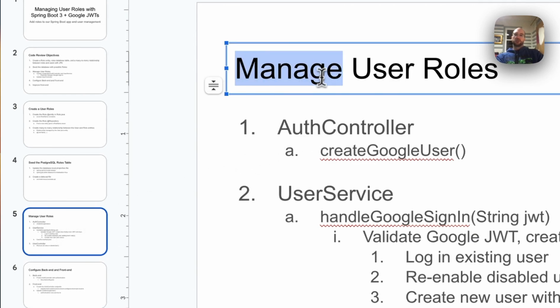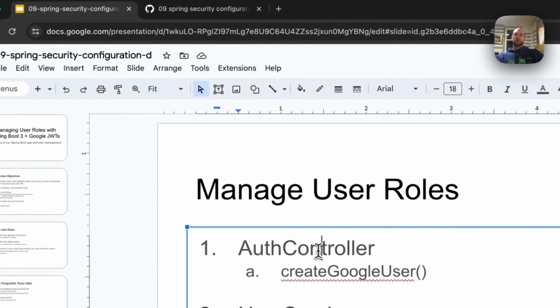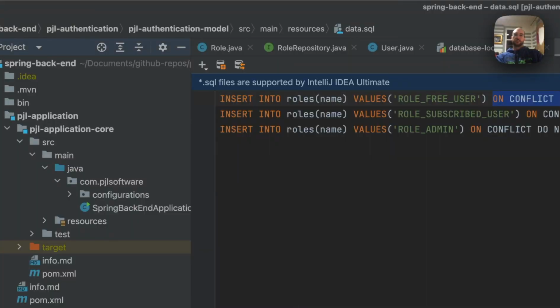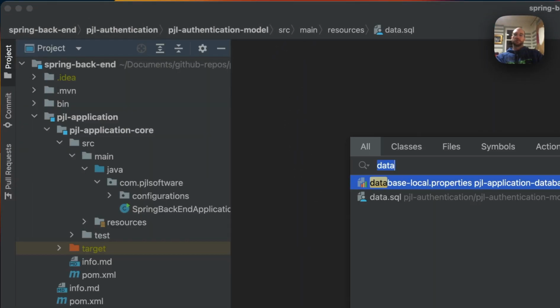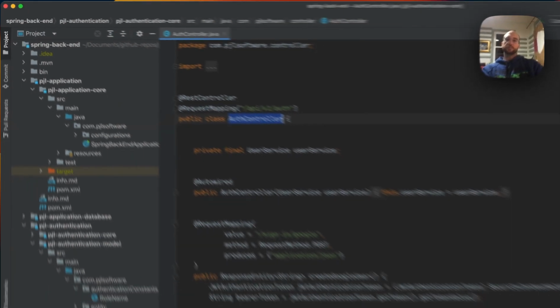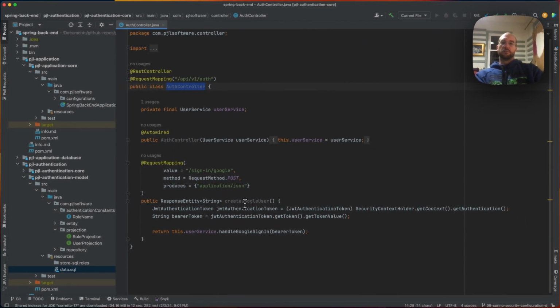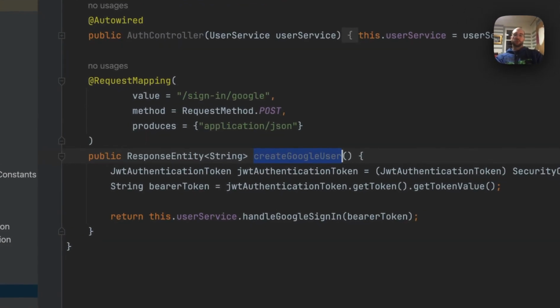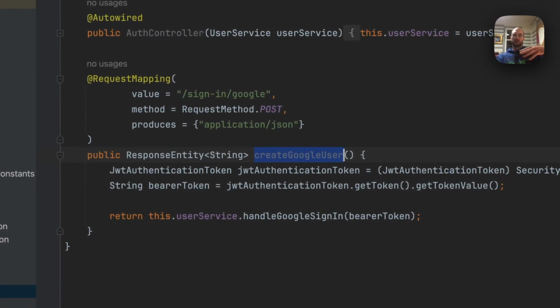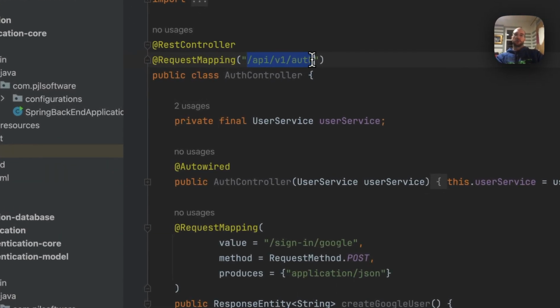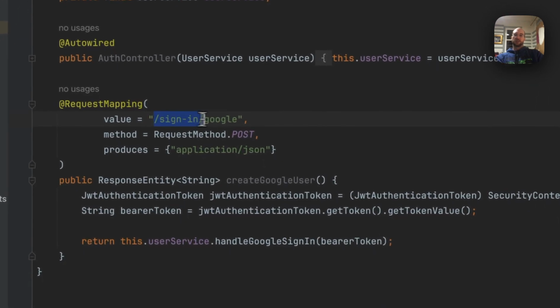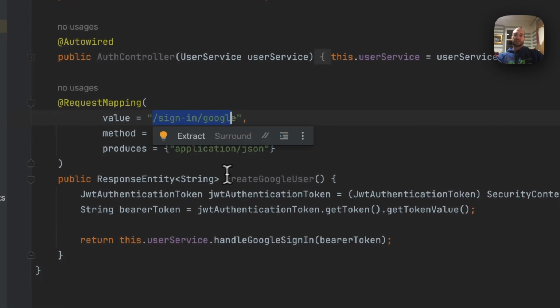So, manage user roles. We created an auth controller, which is specific for authorization, which is kind of what we've been doing. Let's check out the auth controller. In the auth controller, we've moved the create Google user that was in the user controller to truly authentication. So we've created a new controller under API v1 auth. It's sign in Google. And once again, it doesn't take anything else.